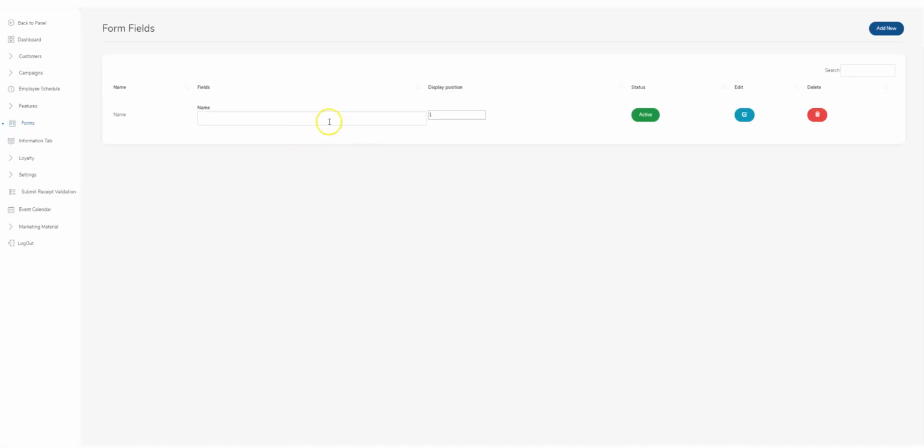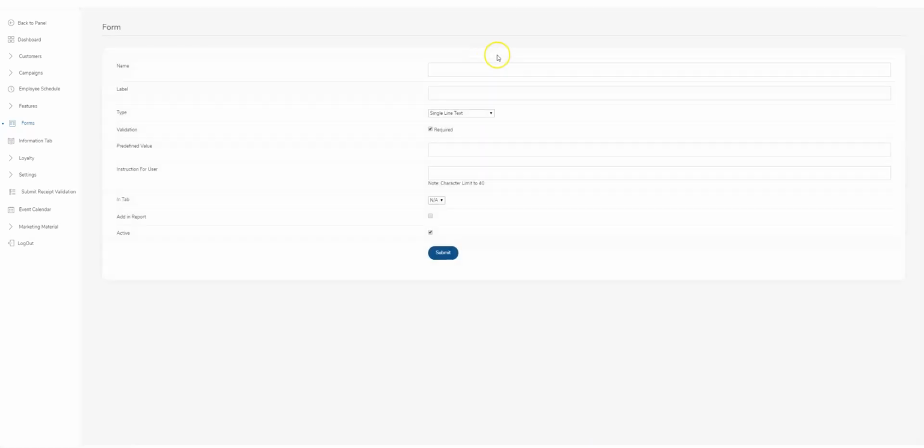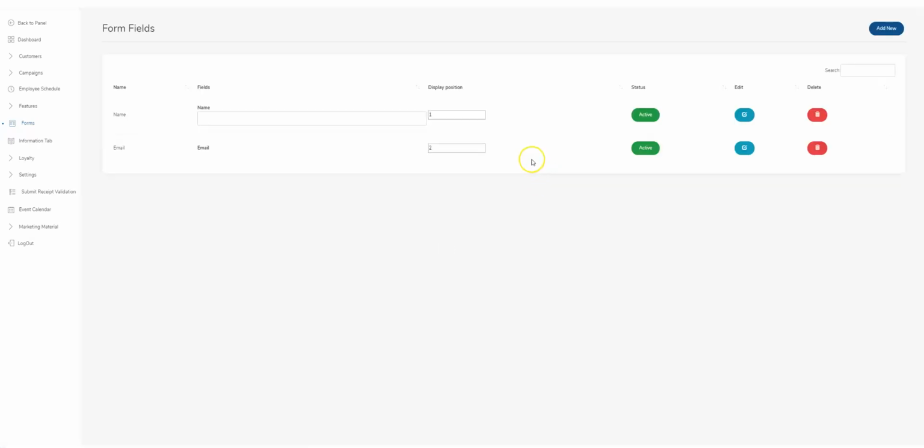Let's add another item here. Let's put an email address here. So let's go to email. Email again. It's required. Instruction for the user: email. Submit. Now we have an email field here.